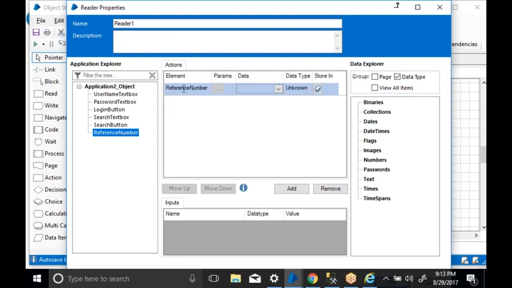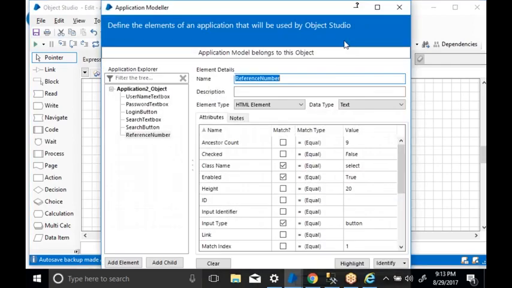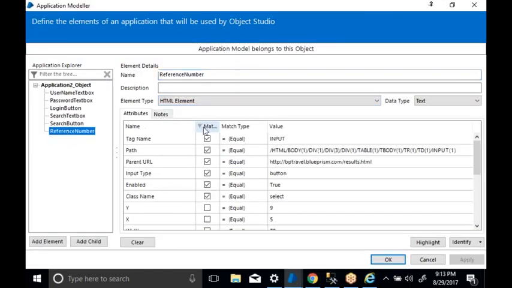Drag and drop the element. Now how will the value come? We have dragged and dropped the read stage. What is it going to read? Now I will explain and show that. Go to the application modeler. Go back to the application modeler, inside the application where you have the reference number. Now if you look at the data items, you can see only the element value. Element value. Now you identify the element.